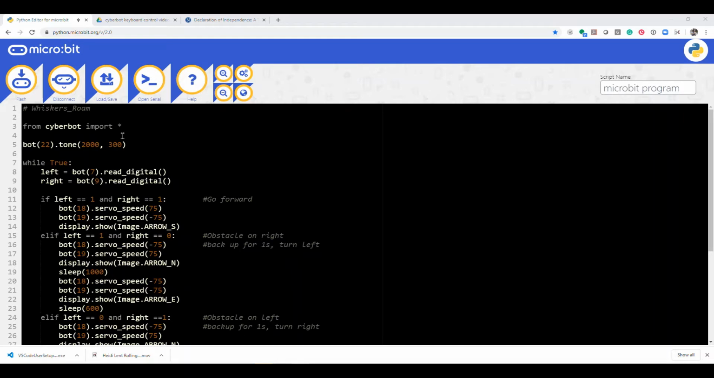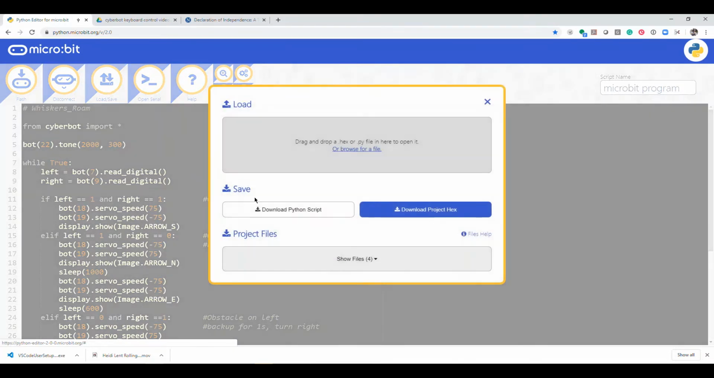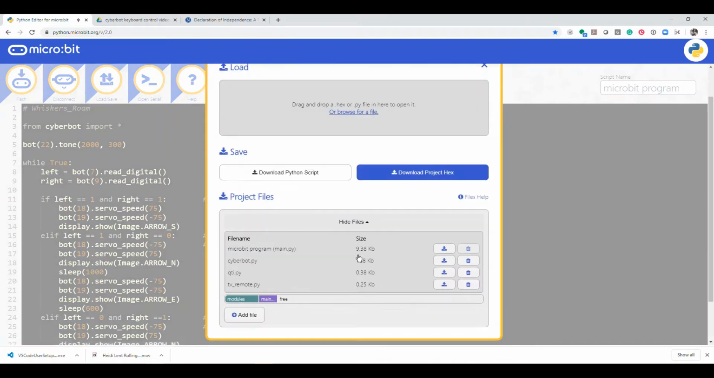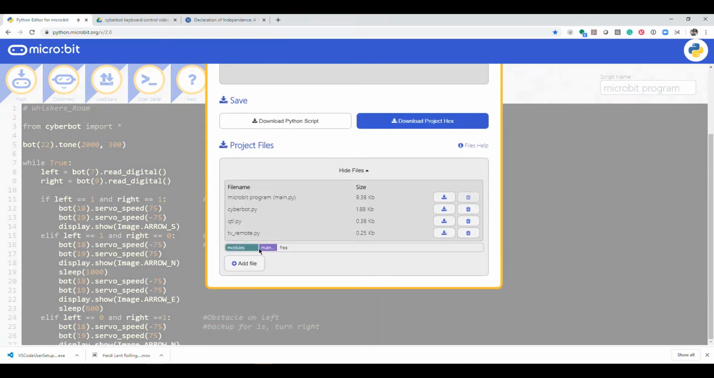So let's start just by looking at the memory usage bar. If you click on Load Save and then you look at Show Files, you will see the relative usage of all this program and data space, I will say, in the Microbit. And modules are currently taking up about 1.5 inches of memory. I've added the Cyberbot, the QTI line follower, and the TV remote control. And then my program is relatively small.